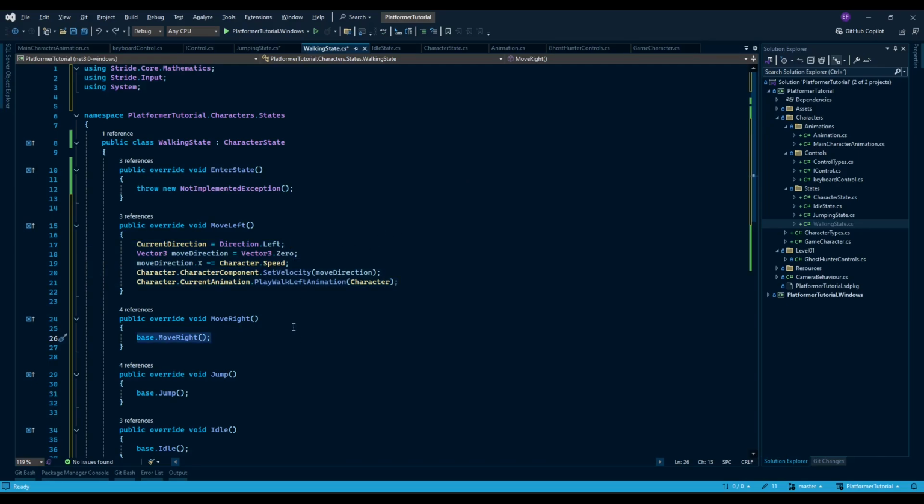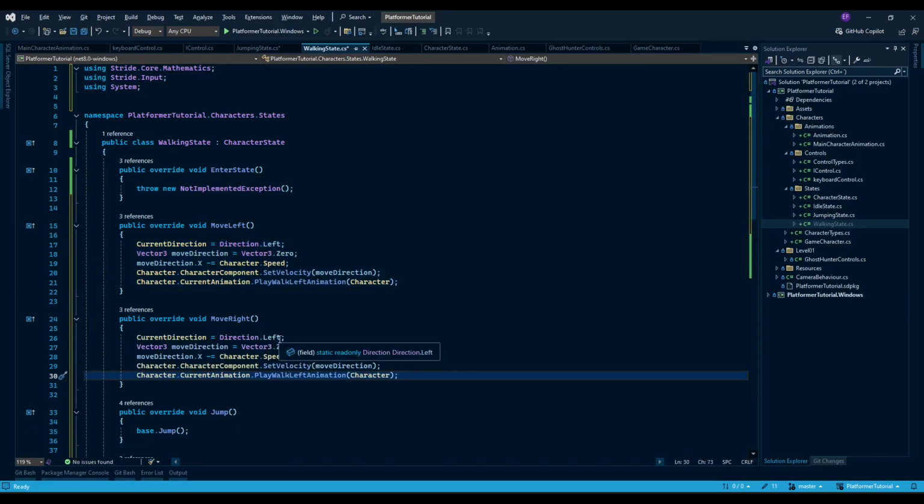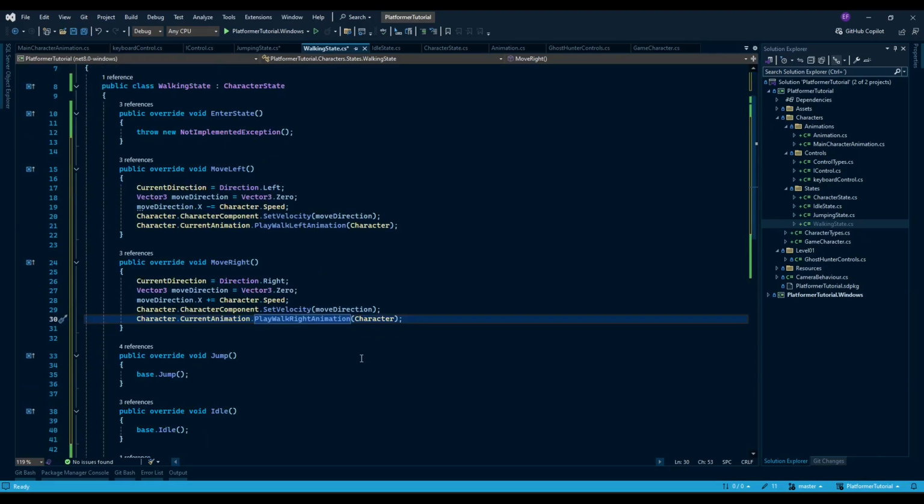And now we are going to implement the move right. So let's copy all of this and let's paste it here, and we need to change this to right, and let's change this to be plus equal to move the character to the right side. This will be the same, and this we need to set to right. And that's it for the move right method.